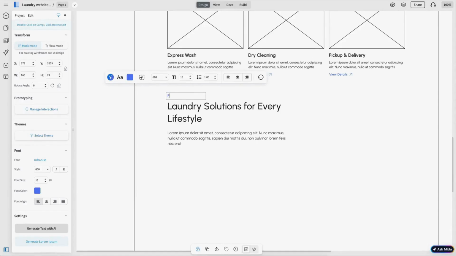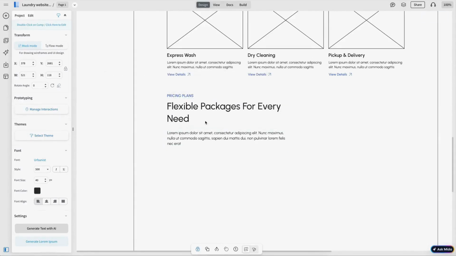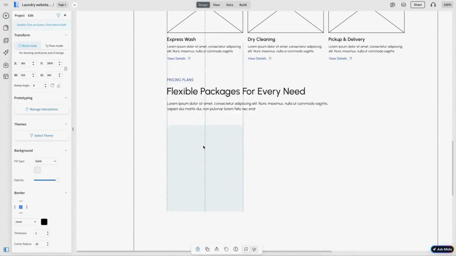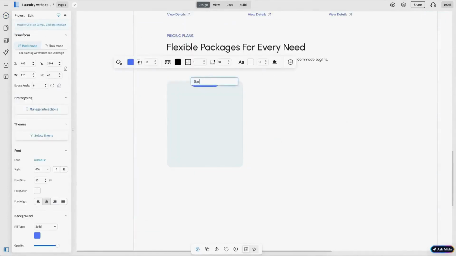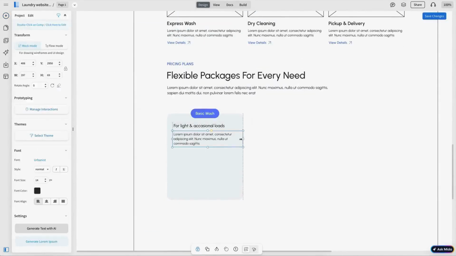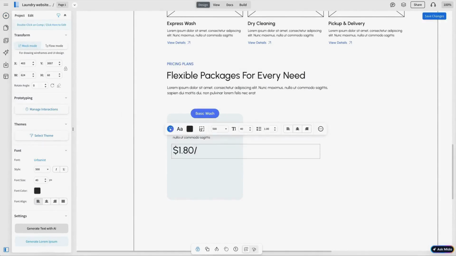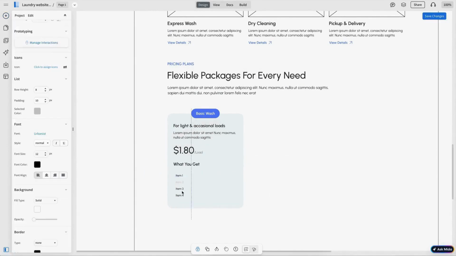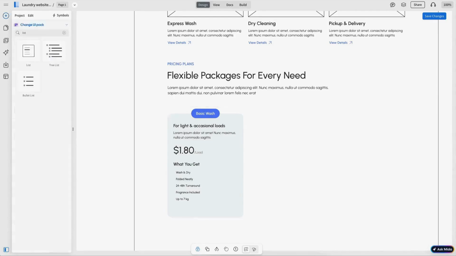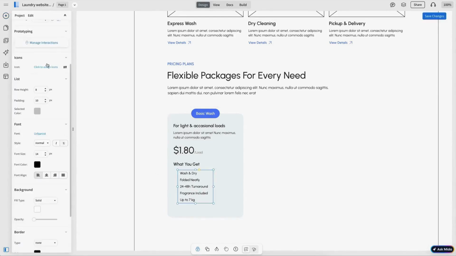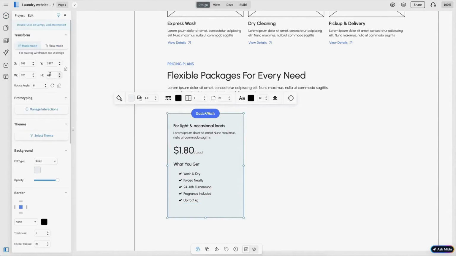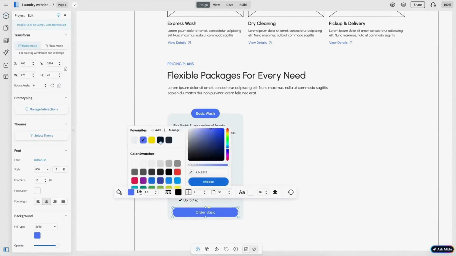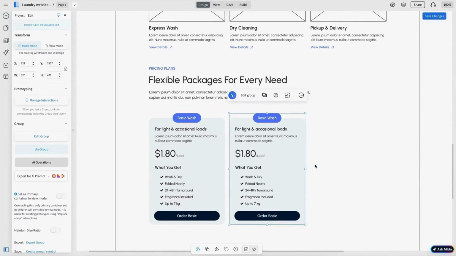After that, let's move on to the pricing section. Start with a heading, title, and small description. Then add pricing plans using rectangles as the background. Include the title, pricing, key points, and the plan name at the top. Reuse and customize it for the other plans.